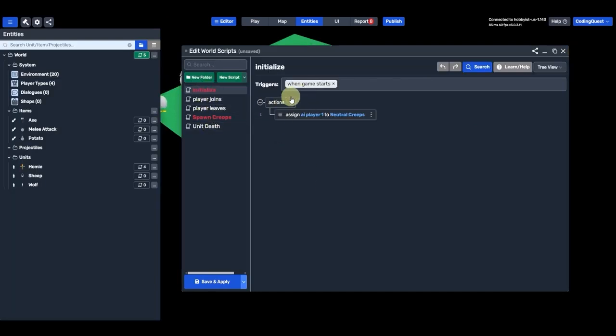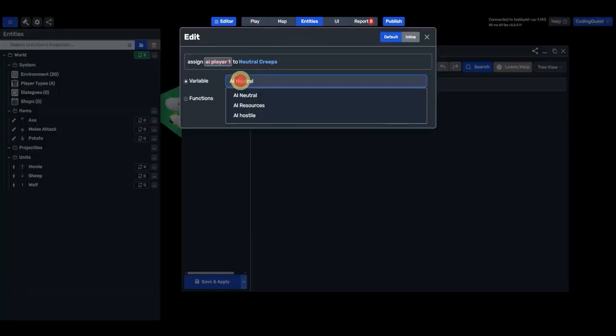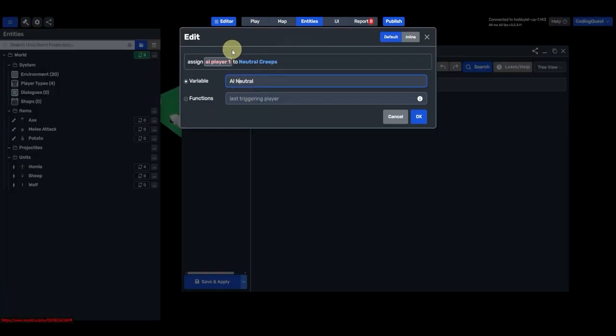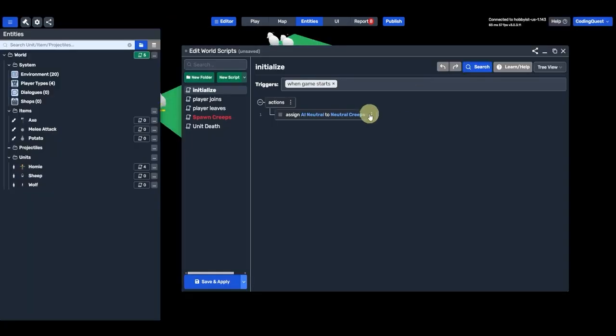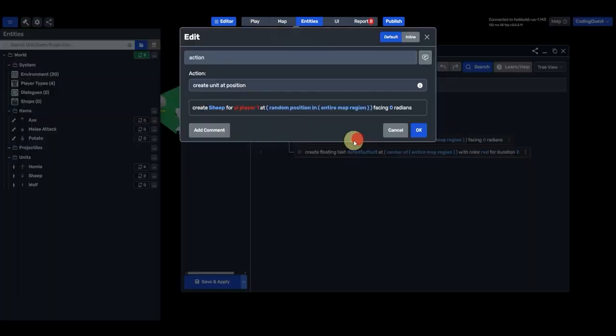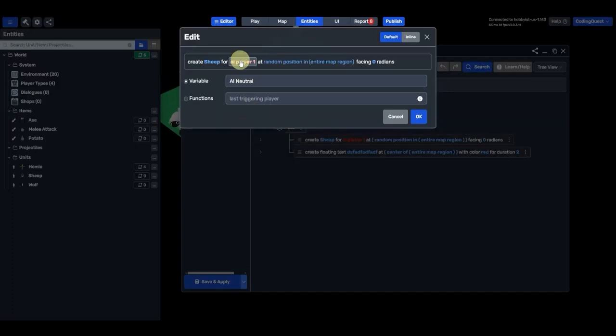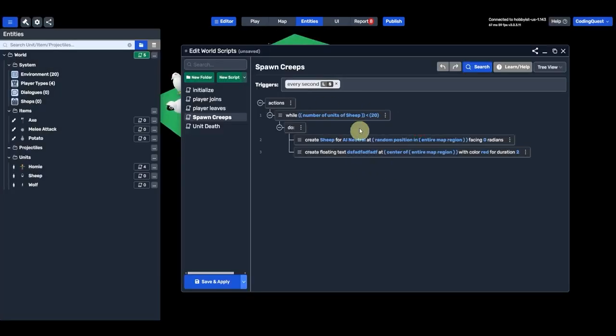But now, obviously, we have a few problems. Here, for example, we need to change this to neutral creeps because we're spawning neutral creeps. In here, we're going to spawn this sheep. We're going to do AI neutral. And now you can imagine, though, we want a wolf. How do we spawn the wolf?